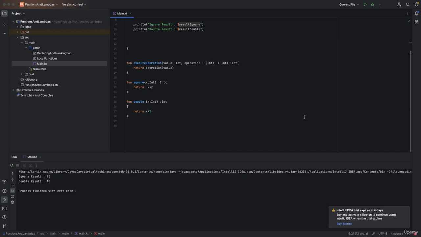And that concludes our exploration of passing functions as parameters in Kotlin. Leveraging higher order functions, we can write more modular and reusable code by passing functions as arguments. Now go ahead, experiment with passing functions in your Kotlin projects and unlock the potential for creating versatile and expressive code.